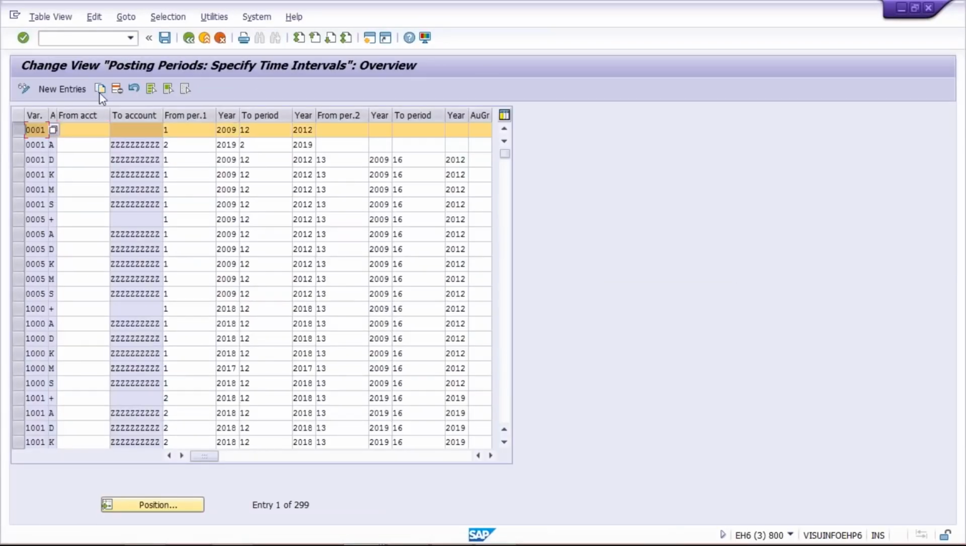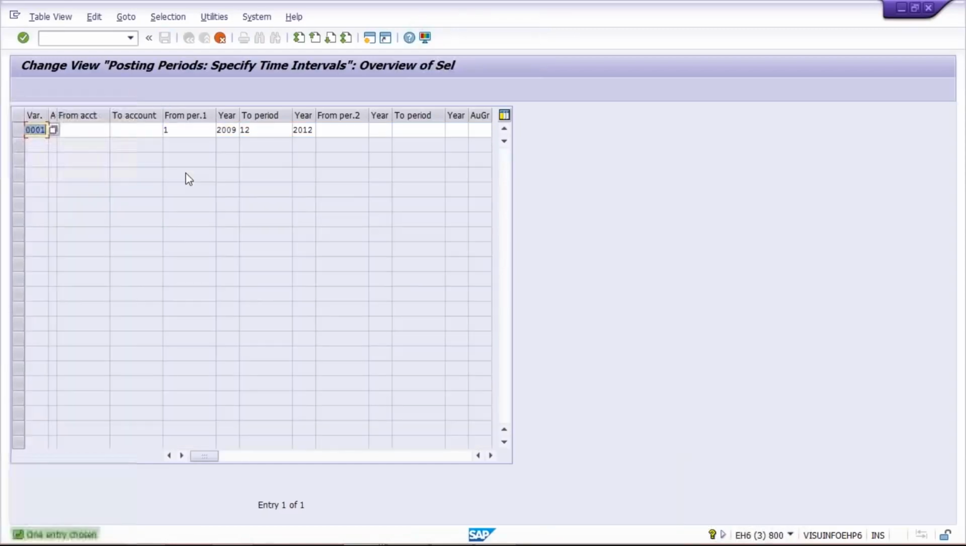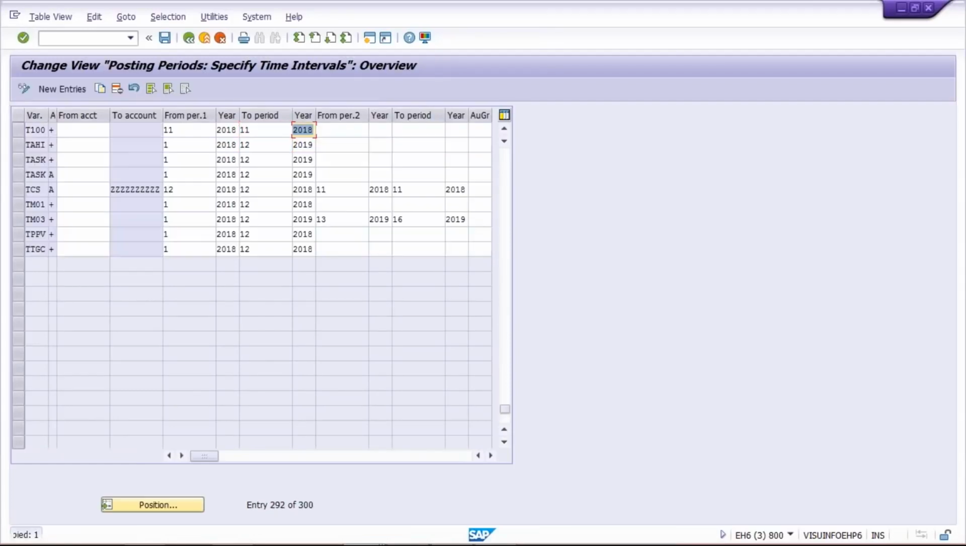And let's suppose I'll just copy one and here give T100 and open, like this is 11th period, right? 2018 to 11th, 2018. Press enter and save it. So what is happening? We have created the T100 posting period variant, and this T100 is assigned against which company code? We have assigned it against Tata Motor, right? So 11th period is open. This is February.